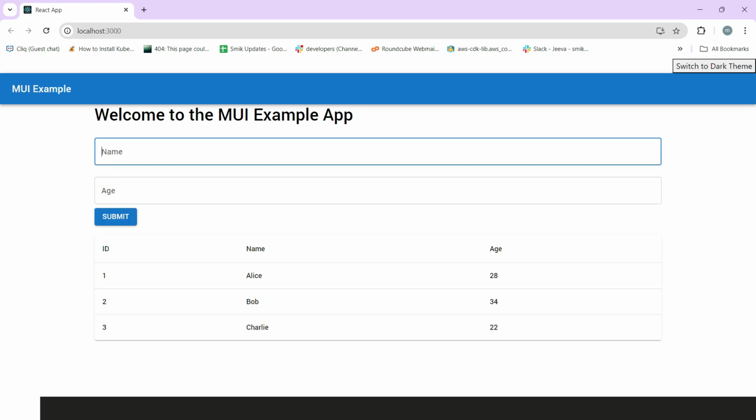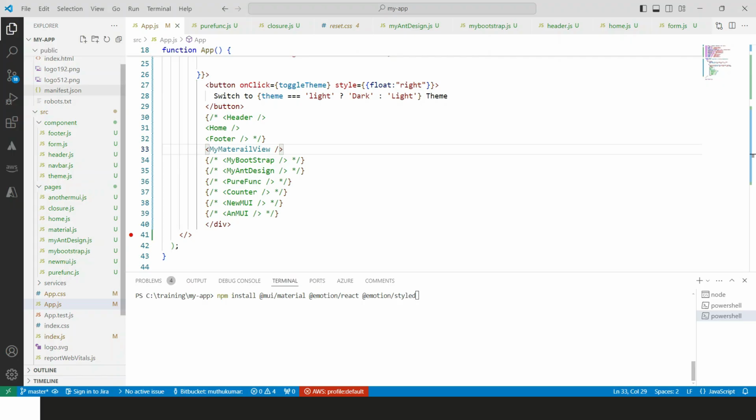Okay, can you see the output here? Welcome to MUI example app. So this is an example. This is actually called the app bar. Inside the app bar, we can see the toolbar. So both are available inside this. So in the MUI example, this blue color is nothing but the app bar as well as the toolbar.